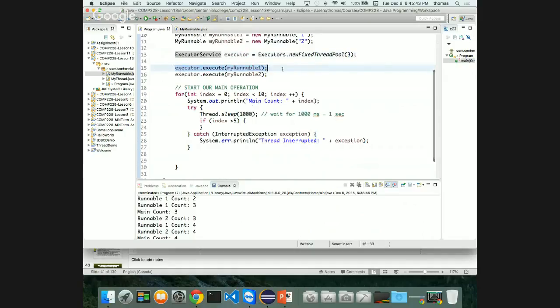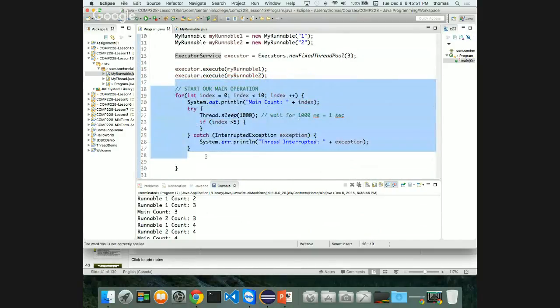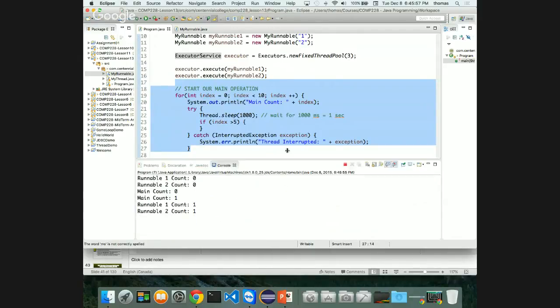It's going to execute with the execute keyword. It's going to execute each of the runnables, each of our threads. And our main operation, here's our main operation that's going on right here. It's going to do this too. So let's see how it works. I press play now, and let's see what it does.